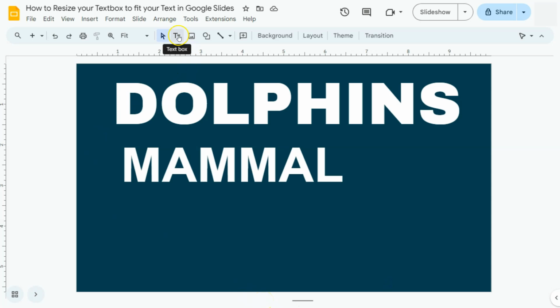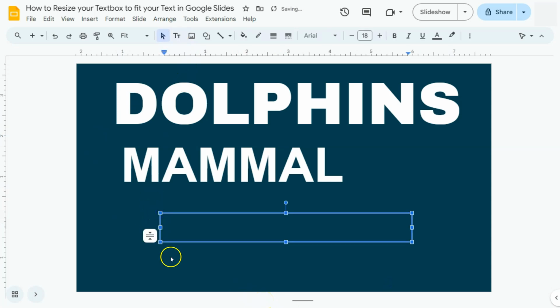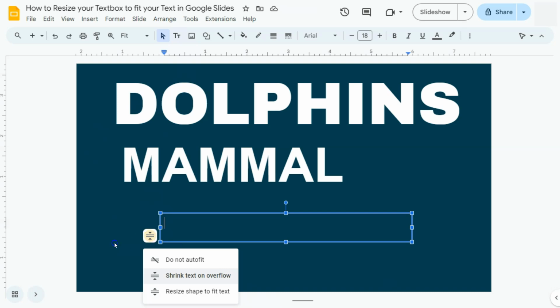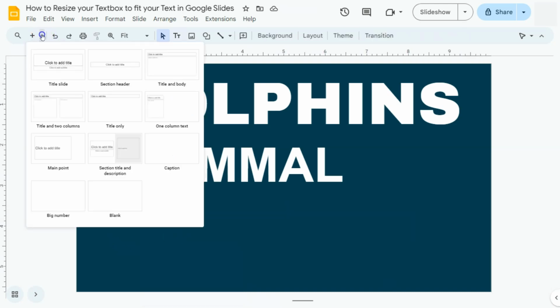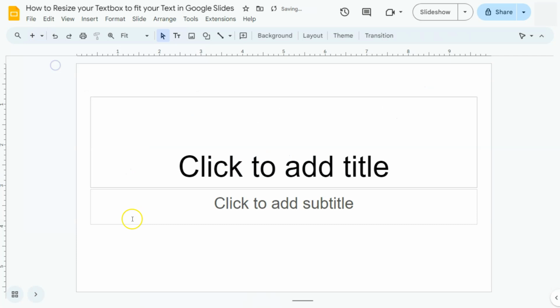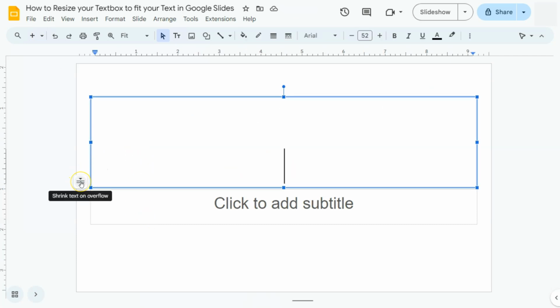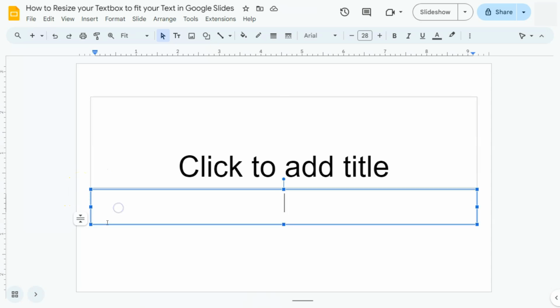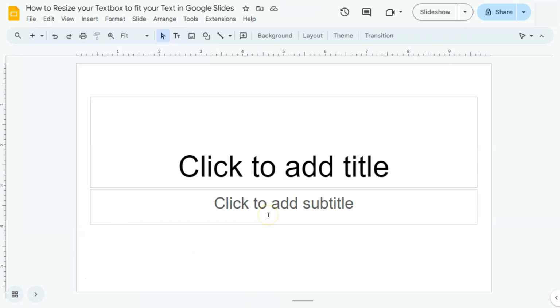And if we try and insert a new text box, you'll see that the setting now would be Shrink Text on Overflow instead of having that Do Not Autofit setting. And there you have it. Now, if you try and add, let's say, a new layout, let's check out the setting of the text box. If I click on it, there you have it. We have Shrink Text on Overflow. So there you go. That's how to resize your text box to fit your text here in Google Slides.